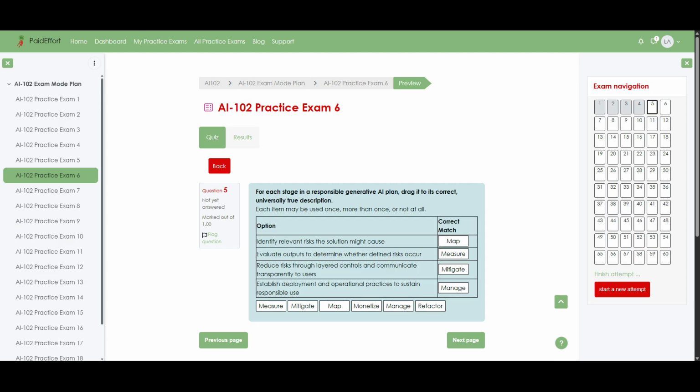Moving forward, mitigate is correct because this stage applies layered safeguards across data, models, systems, and user experience, while also communicating remaining risks clearly to users. Finally, manage is the correct match for sustaining responsible use, because it covers deployment, monitoring, and operational practices that ensure the system continues to run responsibly over time.